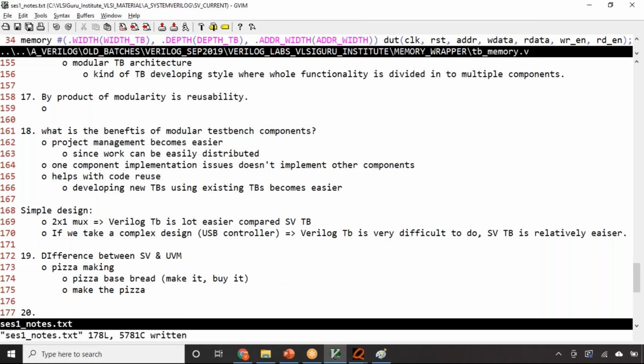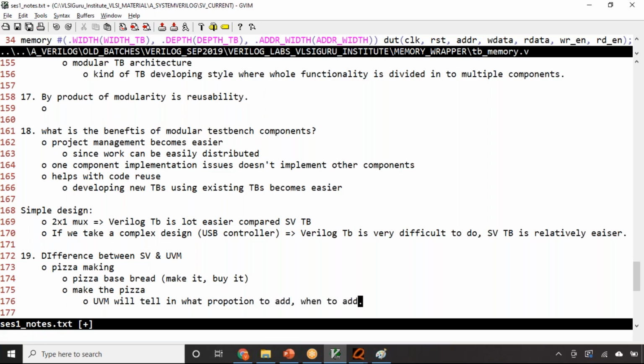Even in UVM, coming back to this analogy, when it comes to making the pizza, like adding ingredients, UVM will tell how to add those ingredients, in what proportion to add, when to add. I'm just giving you guidelines, okay? Don't take this literally. I'm telling you, UVM gives you guidelines: what to do, when to do, how to do, all those things. That makes the overall process a lot easier.